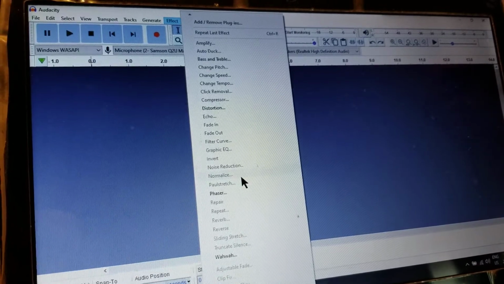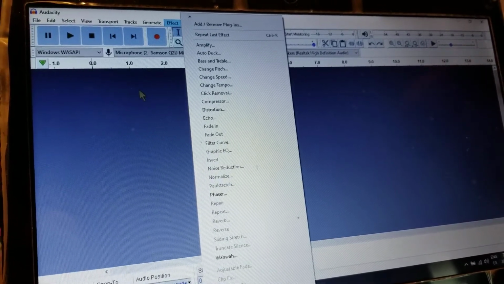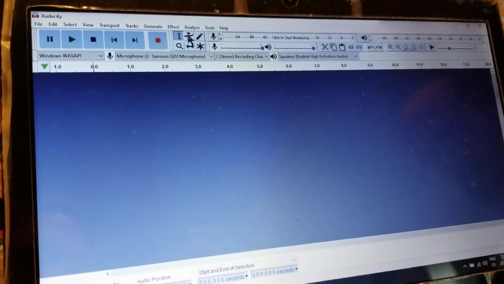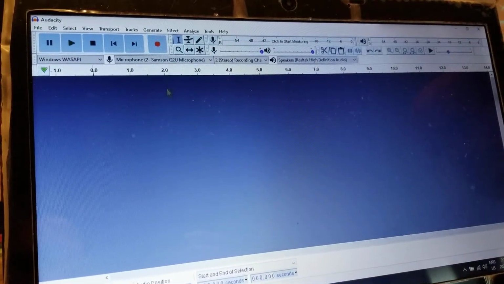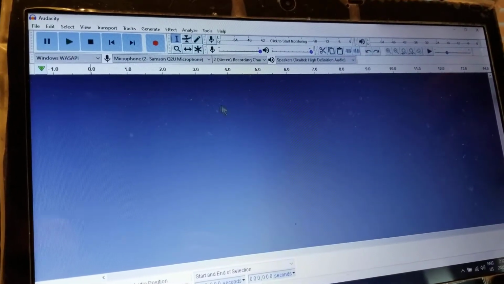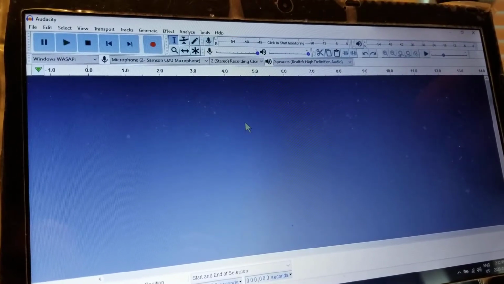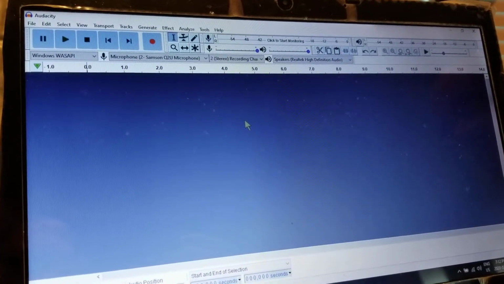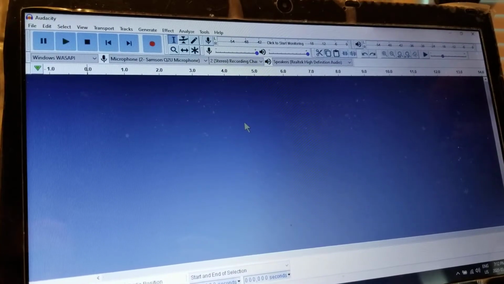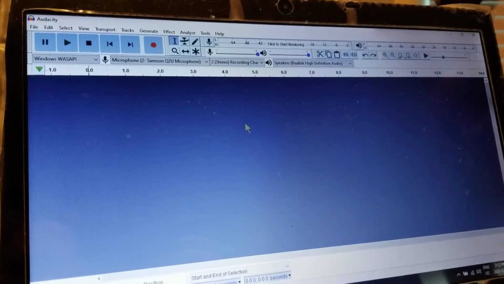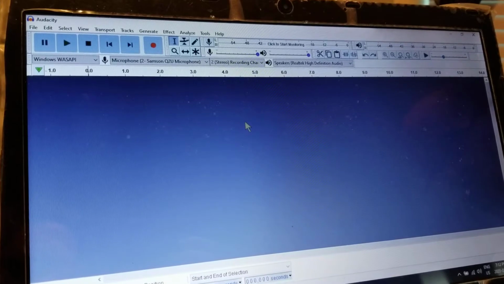Now, if that doesn't work for you, there are wonderful tools in here. You have the envelope tool, which lets you select a portion of your track. Then you just click and drag, and it will set the volume up or down for certain points where you have high peaks or low peaks. You can set it to higher or lower for yourself.